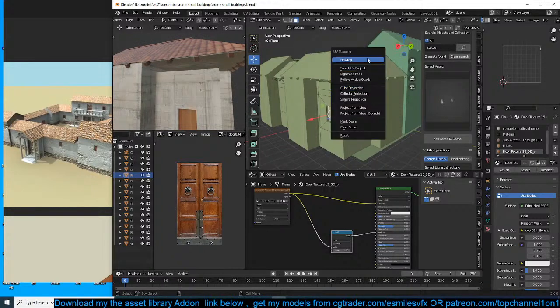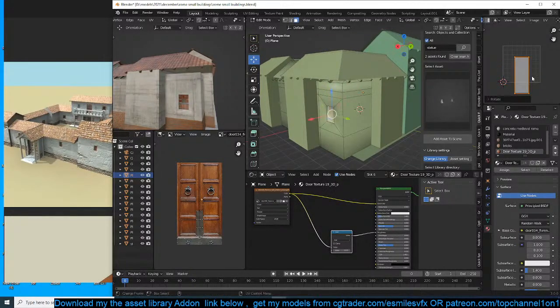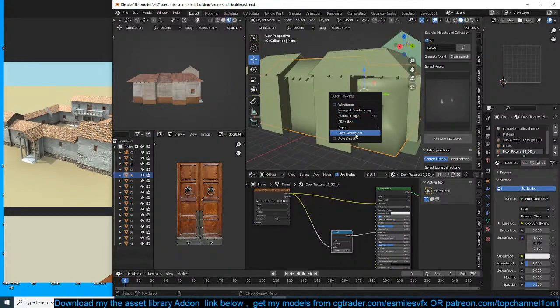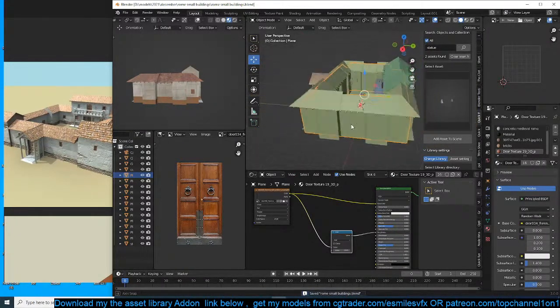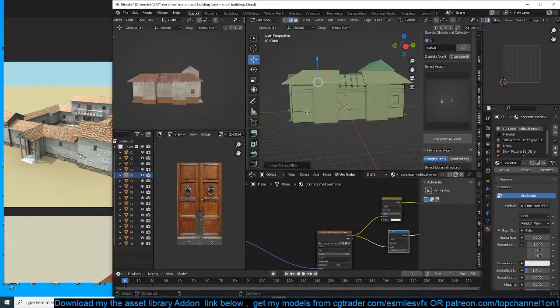So unwrap. Can repeat this on this side, so that we also have some sort of window on this side as well.